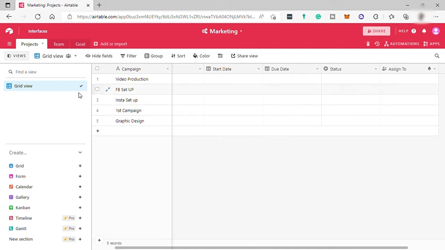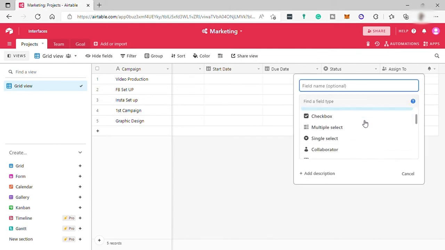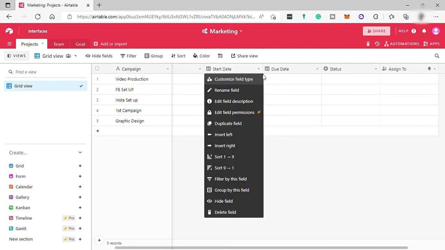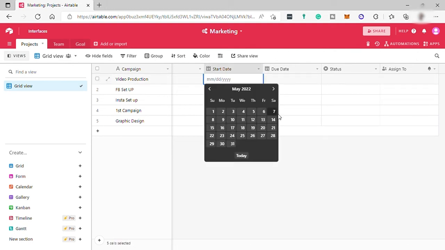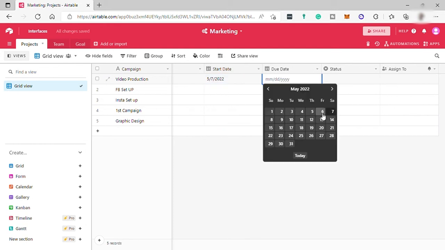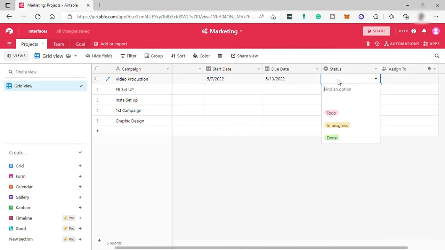And here you have a lot of different kinds of field types to add in your table, depending on what you really need. So let me just fill out some columns and rows here for start date, due date, and also let's choose some status here to do. And then assuming we are going to assign it to a person, but I only have mine here, so let me assign it to me instead.